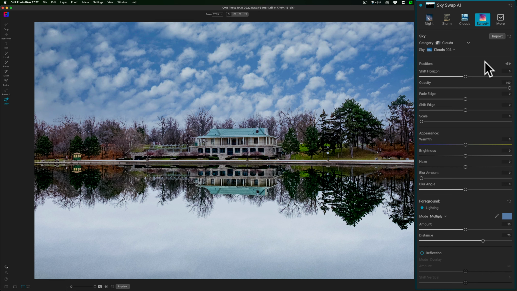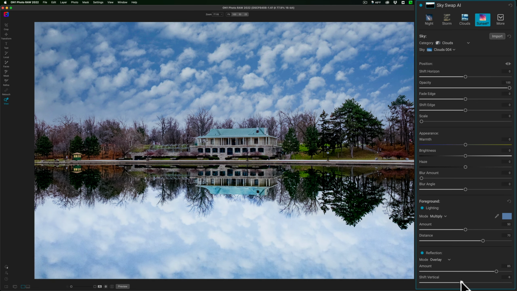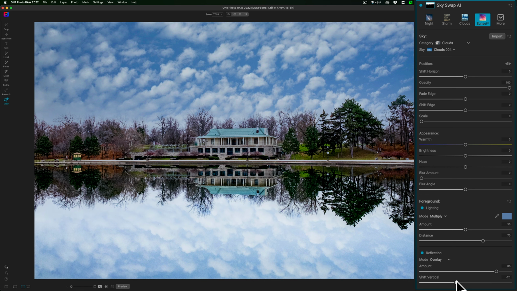We need to add that reflection. So you could jump down here at the very bottom and you could see reflection. You just need to turn it on. And once you do, it is there. And then you could control the opacity, I guess, of it. So as you move it to the right, it's more noticeable. As you move it to the left, it's less noticeable. What I like to do is move it to the right so it is most noticeable. Then I go to the shift vertical slider and I move that to adjust it to where I need it.